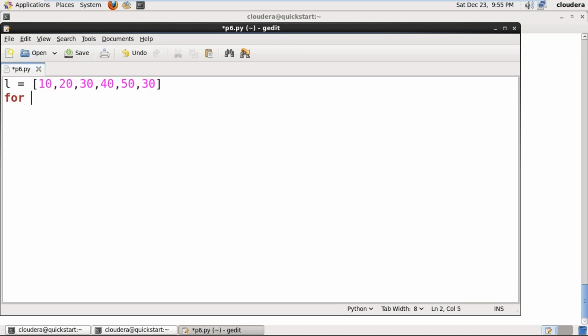I am writing a for loop now. For variable in list, automatically the value will be iterated. The loop will be iterated n number of times, where n is the number of elements. In our example, we have six times automatically the loop will be running. At each iteration, each value is coming into the variable v.